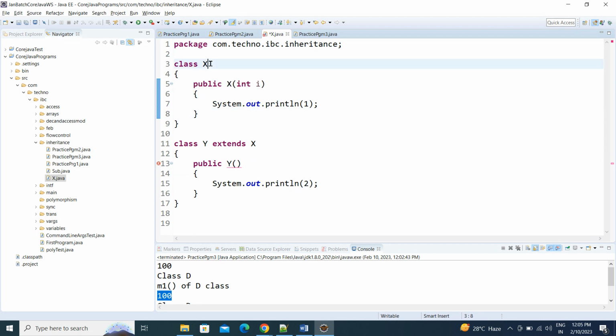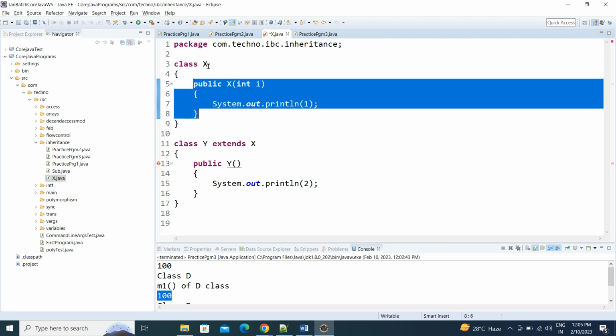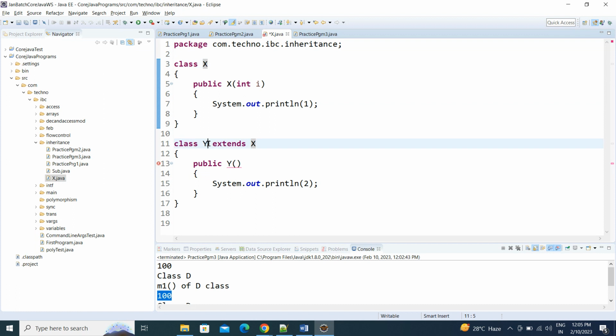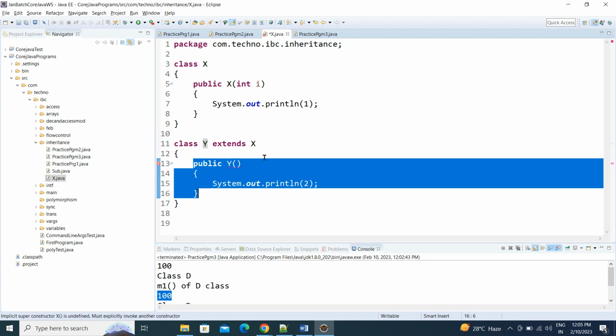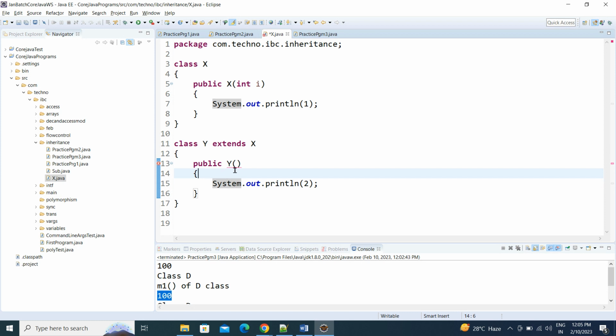In the superclass, class X does not have any default constructor. If you add a parameterized constructor, is this a parameterized constructor or not? The method name is exactly the same as the class, with one variable. This is the parameterized constructor in class X, and class Y is extending class X. Internally in class Y we have added a default constructor, so whenever it is called internally, it will call the default constructor of class X only.